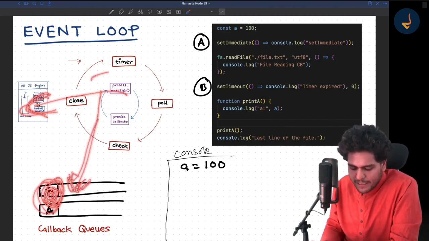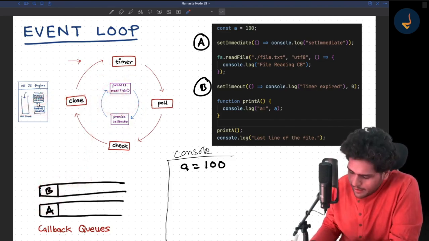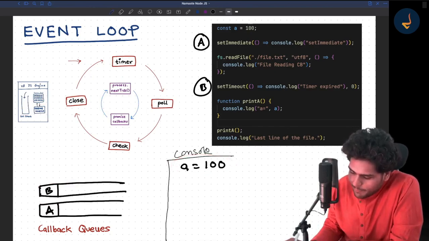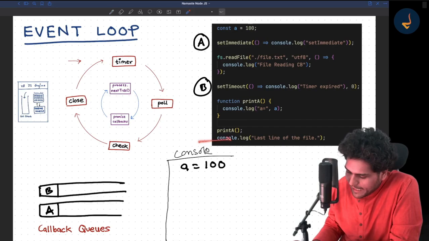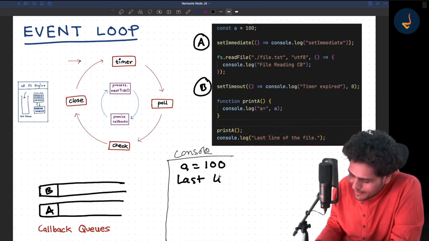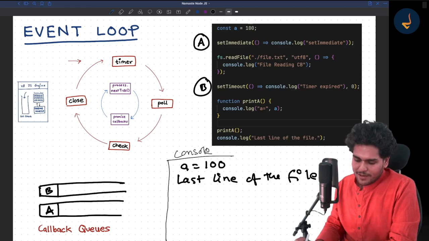Event loop is checking meanwhile. Okay. Now this A is equals to 100 will be printed. What will happen now? It will move to the next line, and it will be this console log last line of the file. This is the last line of the file. So now this will also be printed onto the console, right? Last line of the file. This will also be printed onto the console.